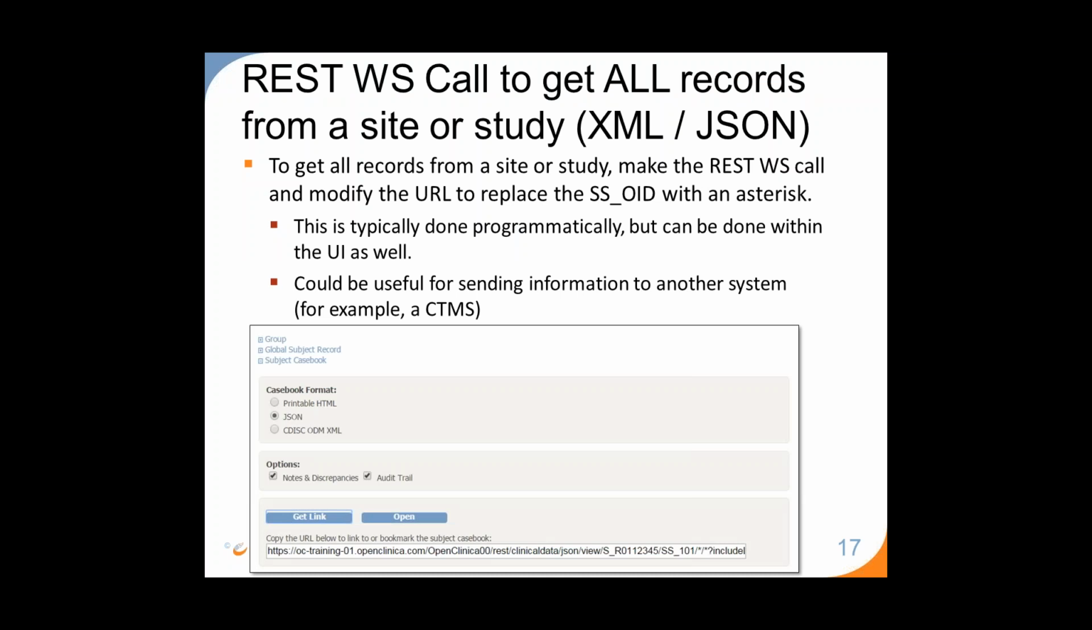So the first one was REST web service calls to get all records from a site or study. This is only available in XML or JSON, and it's all related to the print subject casebook. And this is typically done programmatically, but you can also do this within the user interface. Since we're doing this in XML and JSON at the moment, that can be helpful for sending information to another system. For example, if you have a clinical trial management system.